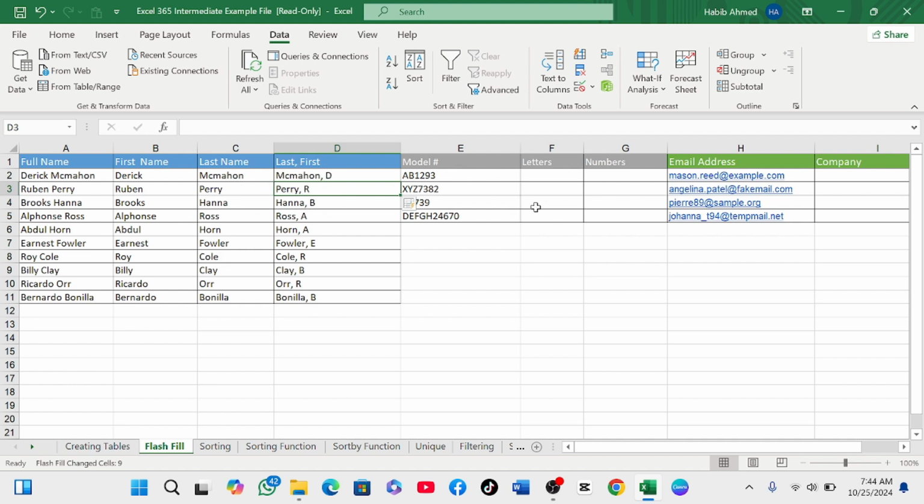Now it also knows the difference between letters and numbers. For example, in here we do have the letters AB. If I click on AB and press Control E, it will only recognize letters. Yes, the first one we have AB, you have XYZ followed by a number. You can see you do have an A. It will only recognize the letters.